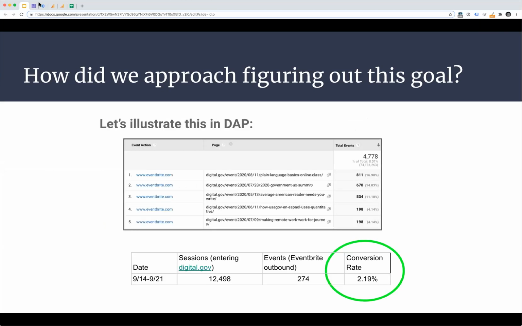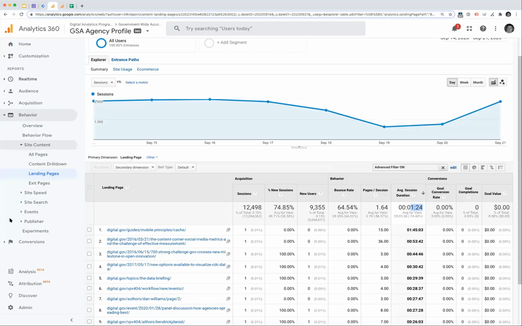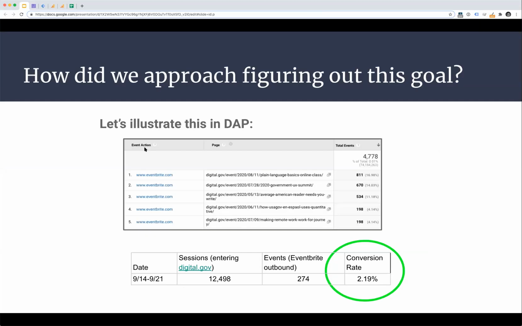So how could we use DAP to calculate this goal conversion rate for event registrations on Eventbrite? Well, let's look at this. Let's look at this screenshot first. We've got event action, includes eventbrite.com, and then we see the pages where this is happening, and then we have the events. So let me show you how you at home can go in and access this event reporting. So I'm in the GSA agency profile still. I'm going to go down to behavior, events, top events. Let me go back here and see what I'm pulling here. I'm pulling in an event action of Eventbrite and then the page.